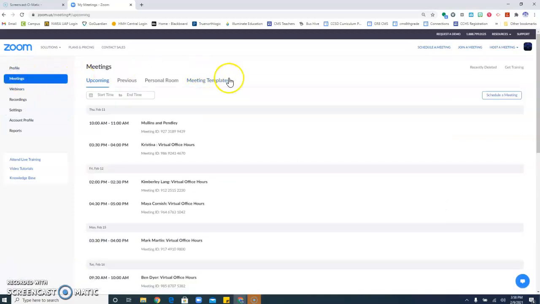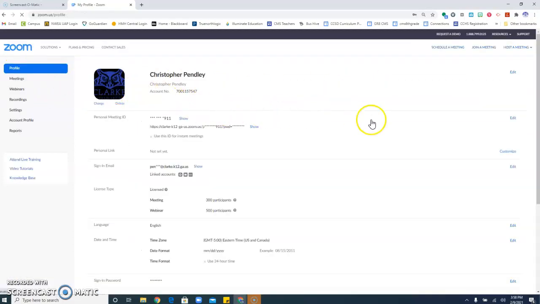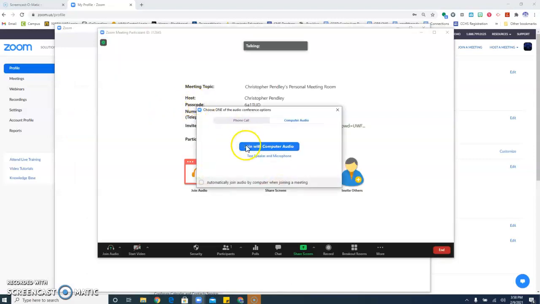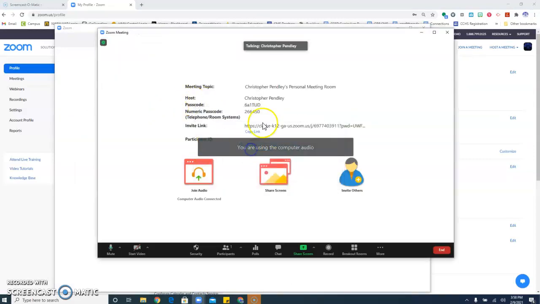Once you've done that, you want to start a meeting. Let's see, the easiest way to start a meeting is just for me to start an instant meeting. So that's what I'm going to do. It doesn't matter whether it's a scheduled meeting or whatever kind of meeting you have. You're going to start a meeting like you normally would. You're going to allow people to enter. You're going to manage it the way you would manage anything else.